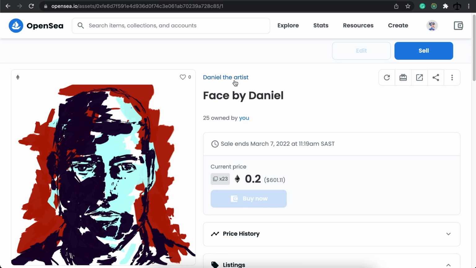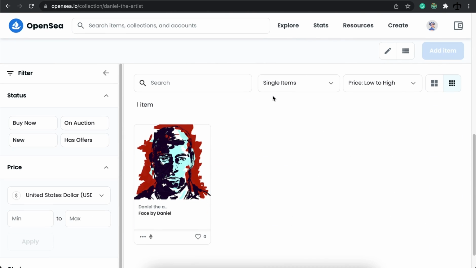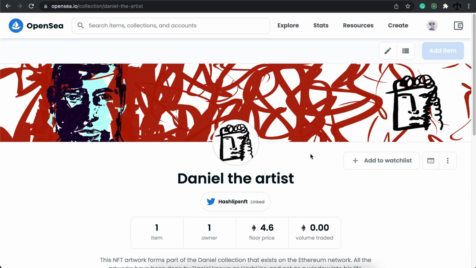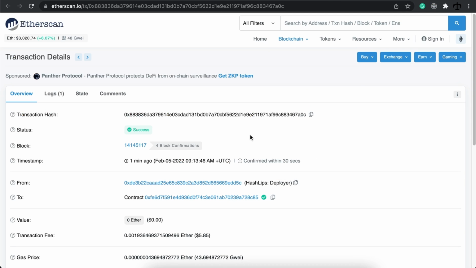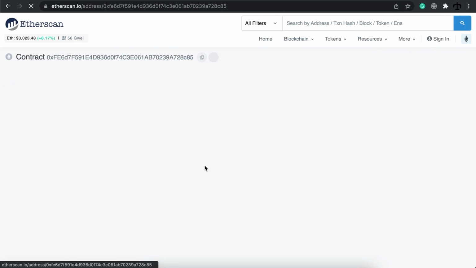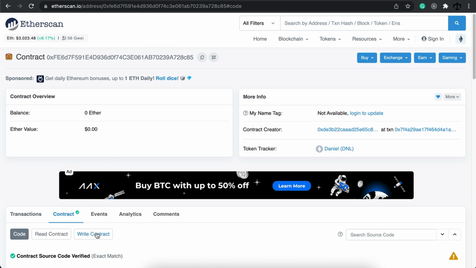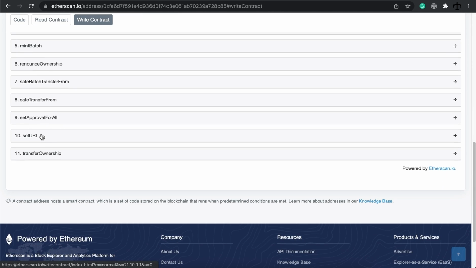If you ever want to add a new artwork now to this collection, what you'll need to do is create the image, the metadata, and then go to the contract and make sure that you click on the right function like I explained before and go and mint it, as well as update the URI.